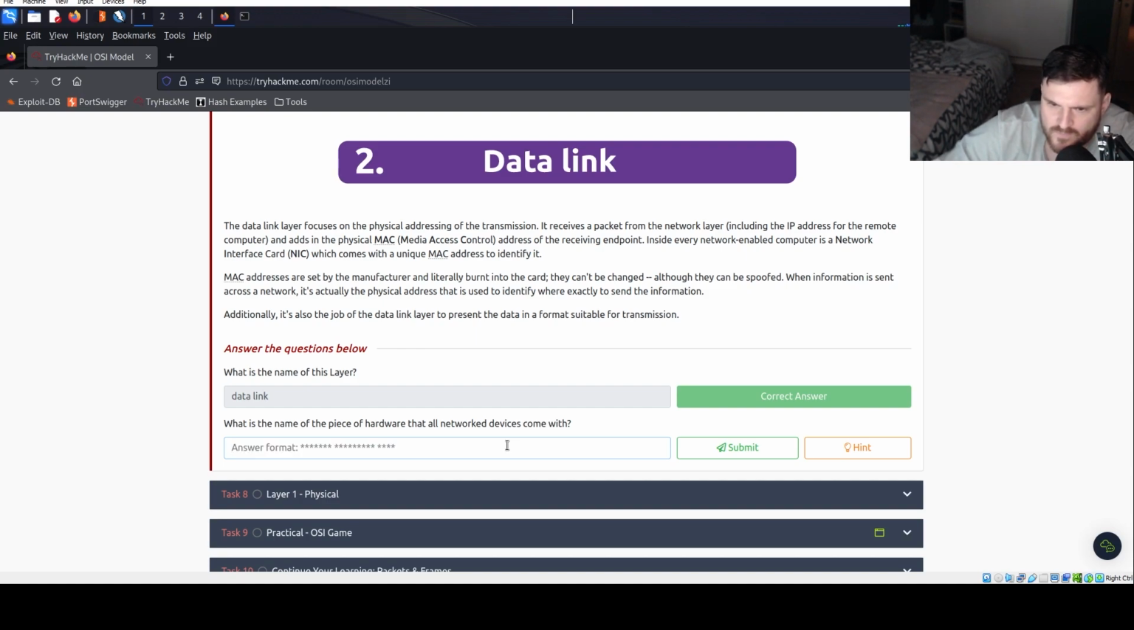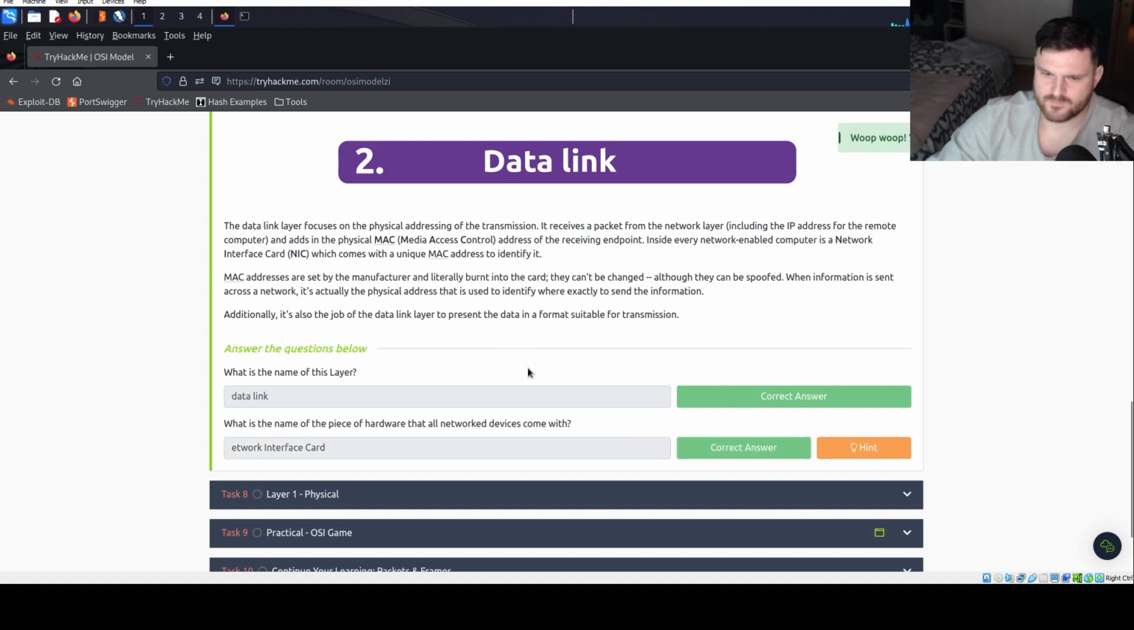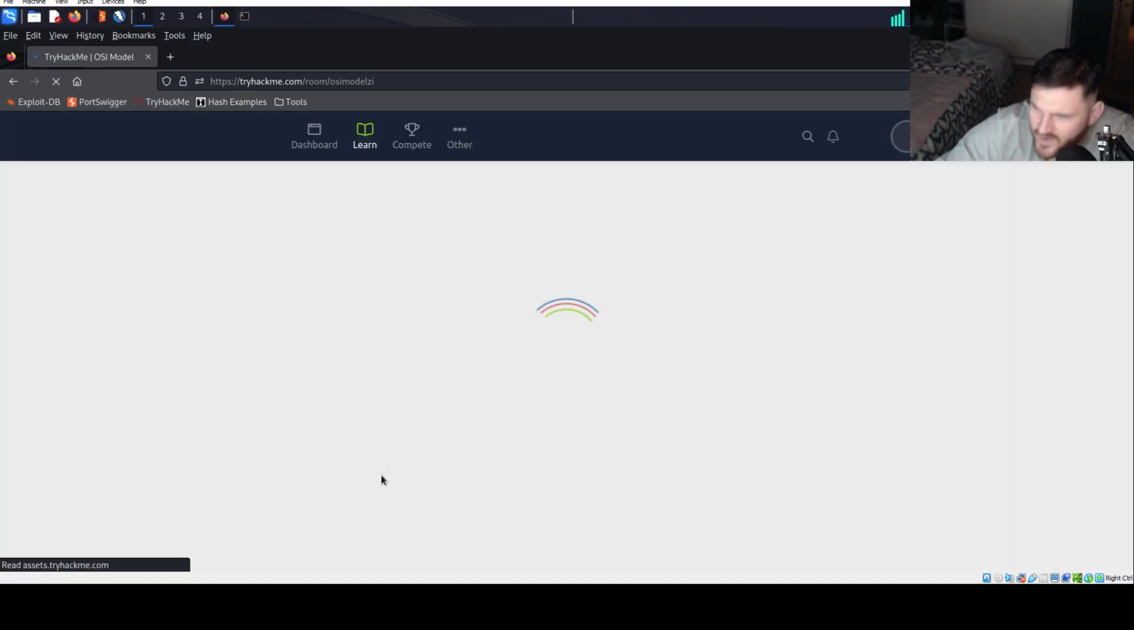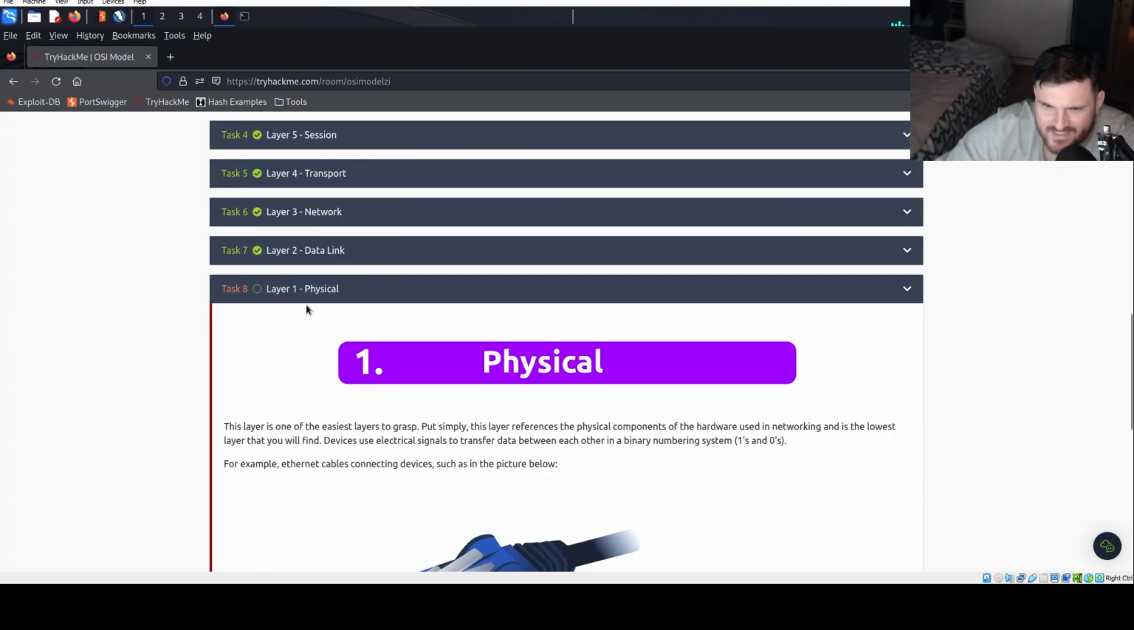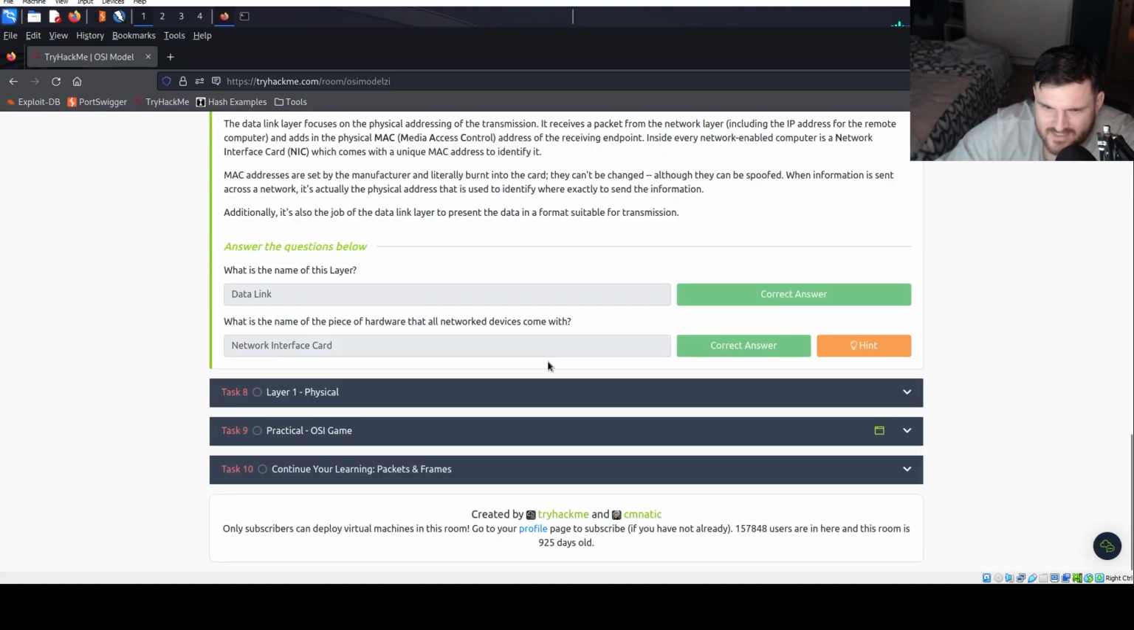Wait. Network keyword. It's network interface card. Yeah. What? Network interface card, and it worked. Are you sure about that? Let's see. Yeah, okay.